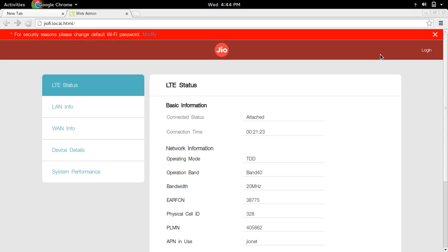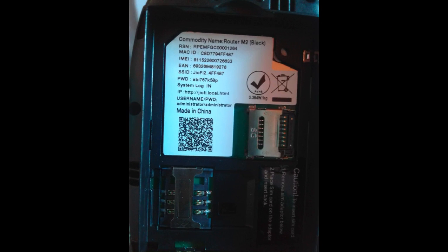First, connect a JioFi device using the default SSID and password. This default SSID and password, you can see it on the backside of the JioFi device. So here you can see the default SSID and password.